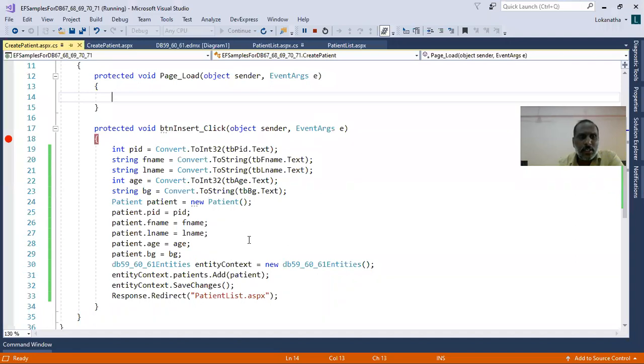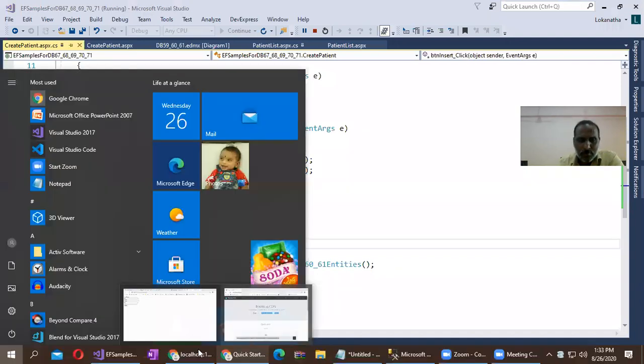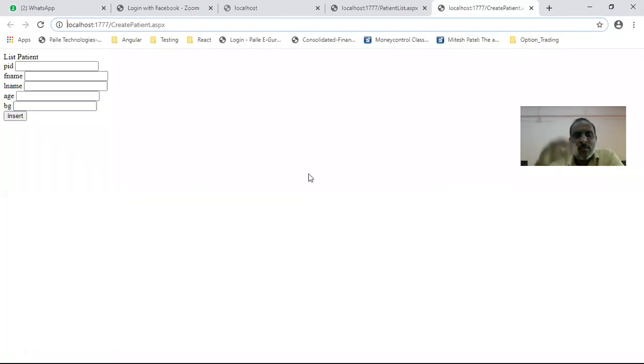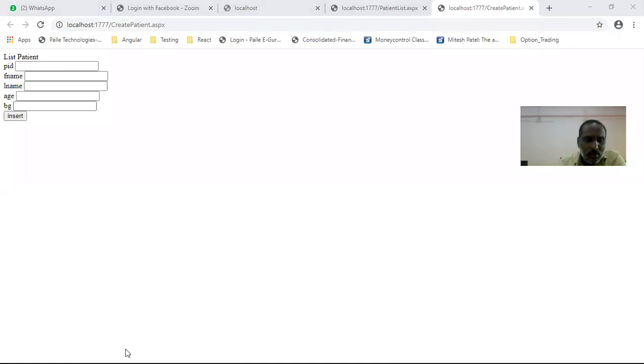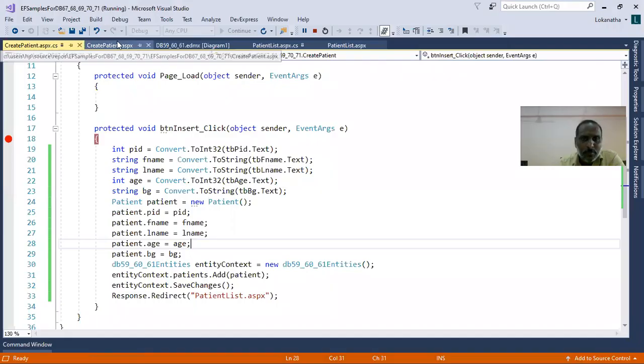CreatePatient.aspx.cs. Why is the proper user interface not applied? You tell me. Because we have not attached the CSS file, the Bootstrap file. That is the reason you are getting the worst possible UI.